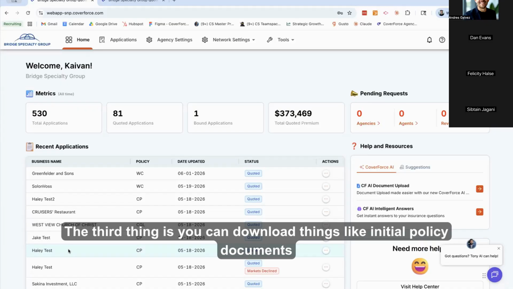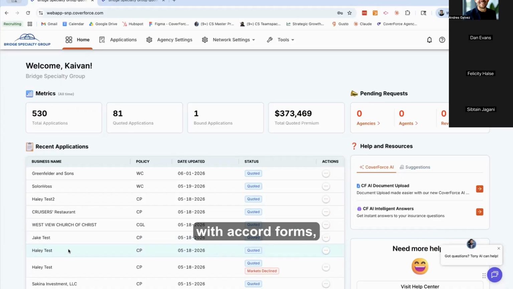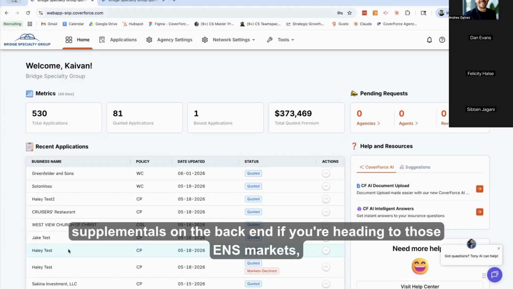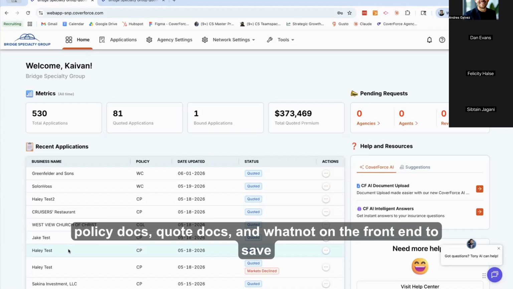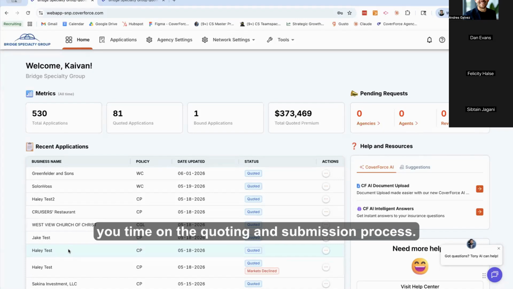The third thing is you can download things like initial policy documents with ACORD forms, supplementals on the back end if you're heading to those E&S markets, or you can upload things on the front end like ACORD forms, policy docs, quote docs, and whatnot to save you time on the quoting and submission process. Again, something I'll walk you through here in a bit.